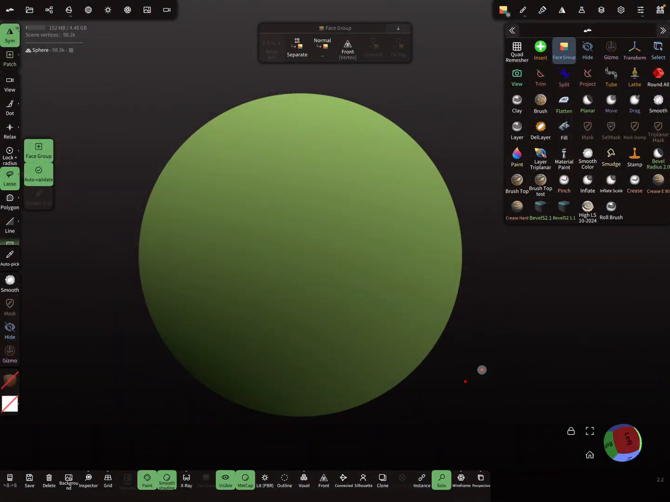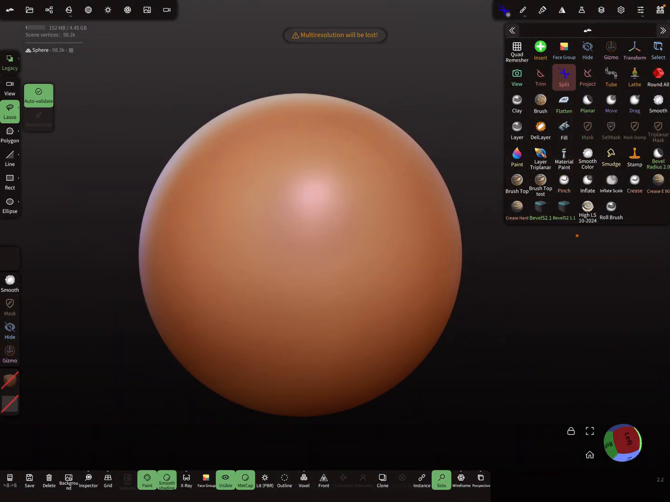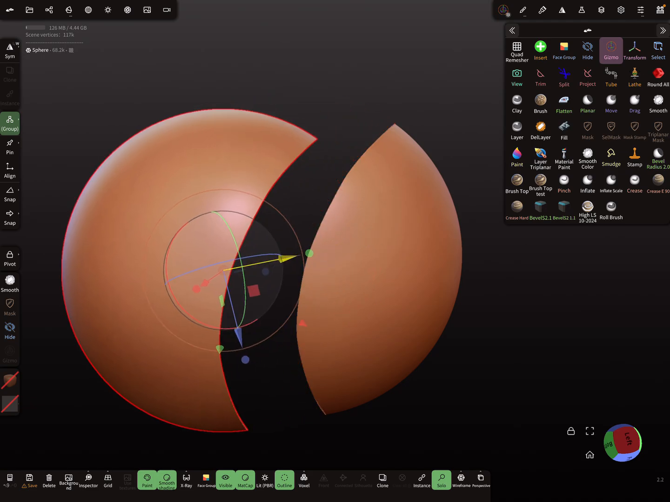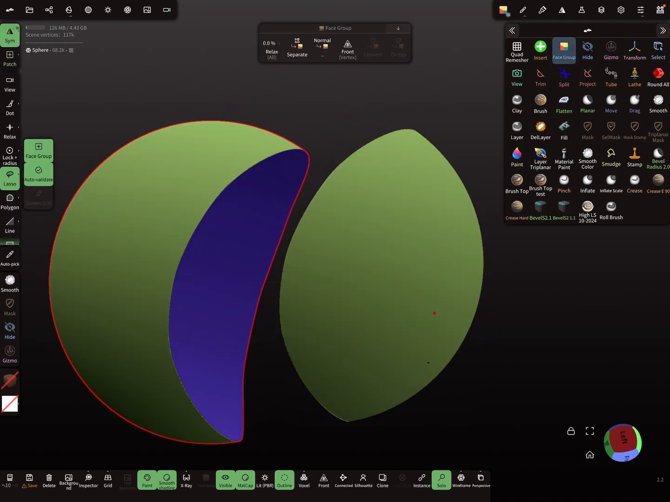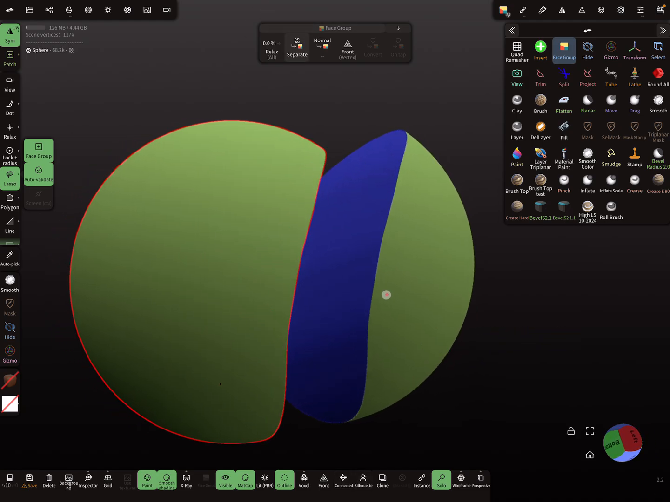So first, I'm using the split tool here. The lasso is active and I'm splitting here the mesh, so like this here. And then look inside. Okay, so we get a new face group here on the split surface.